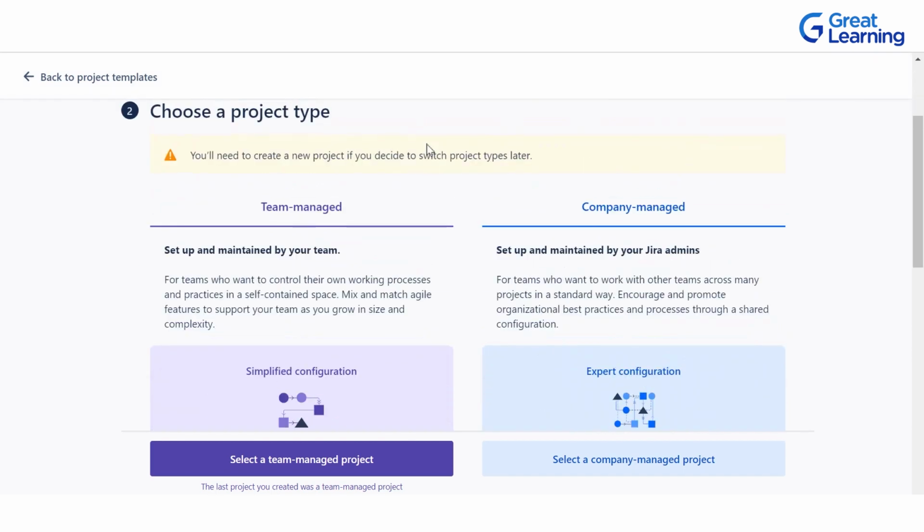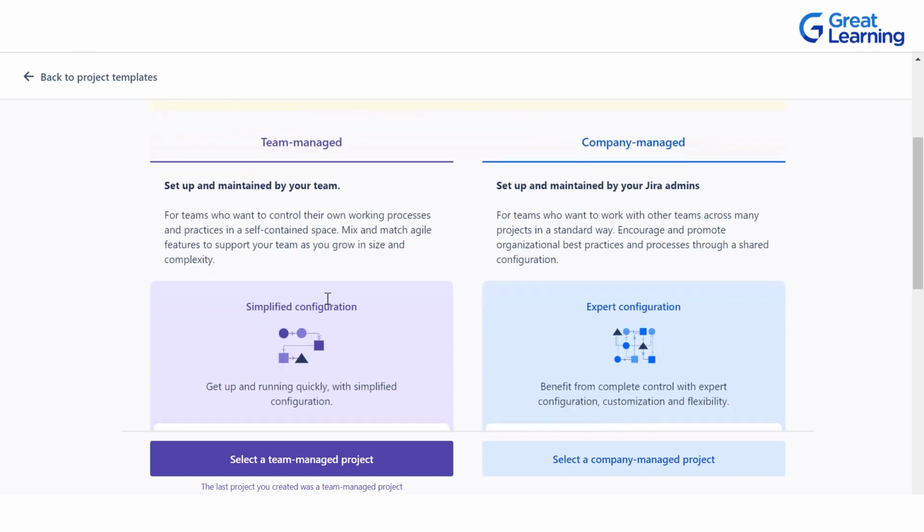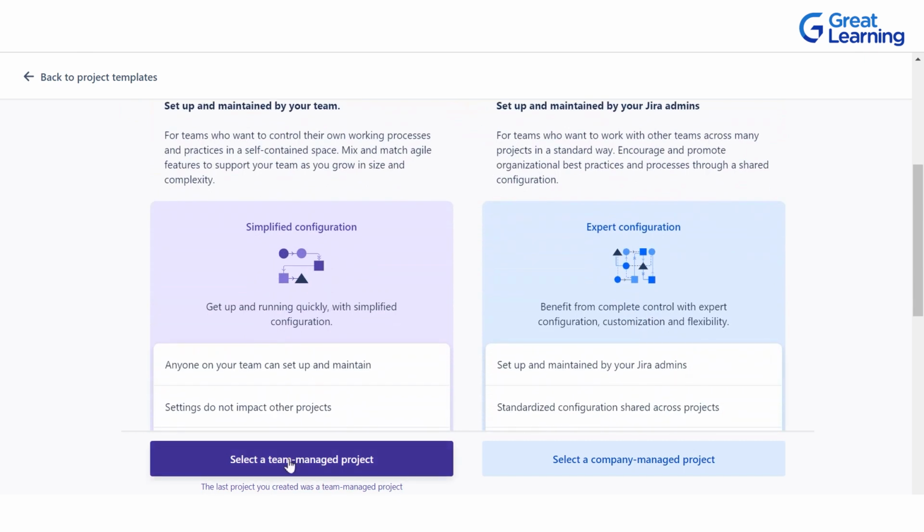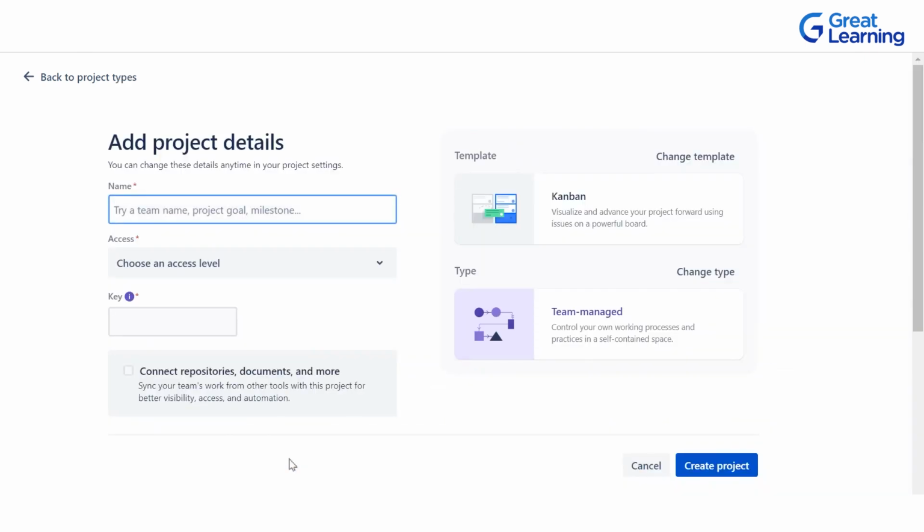So make sure if you want to use team managed, then you will have to stick to that. And if you want to switch to company managed, you will have to create a new project, as it is written over here as well, that you'll need to create a new project if you decide to switch project types later from one project to another. So here we will be discussing about the team managed project. So let's choose this one and click on select a team managed project.